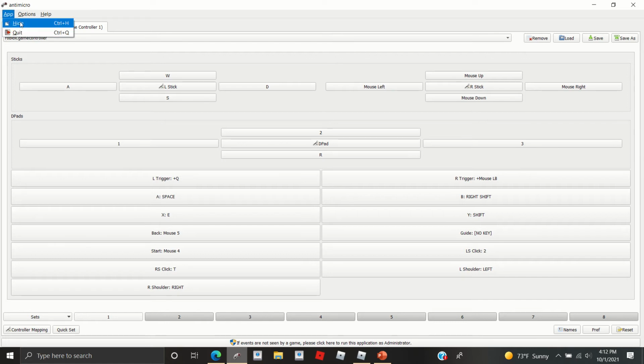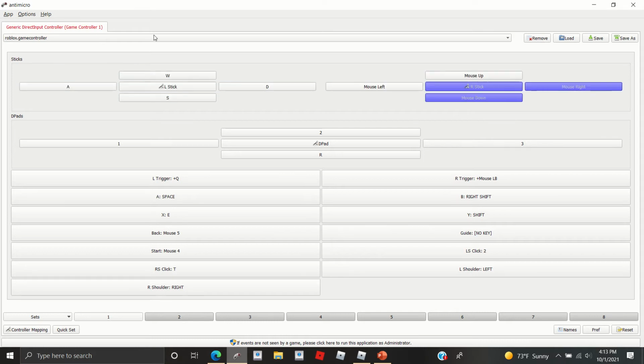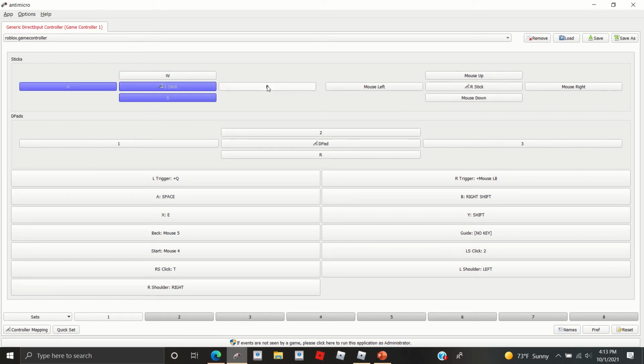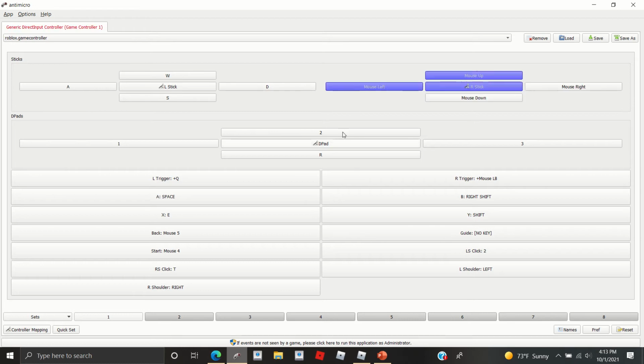So here you have the options to hide or quit the app. You got properties, key clicker, game control mapping, etc., and you get the help button. I don't mess with none of that. So I've got a Logitech controller plugged into my PC, and as I start moving around the controller, you can see what I have it mapped to. My left analog stick is mapped to AWSD, right? And my right analog stick is mapped to the mouse.